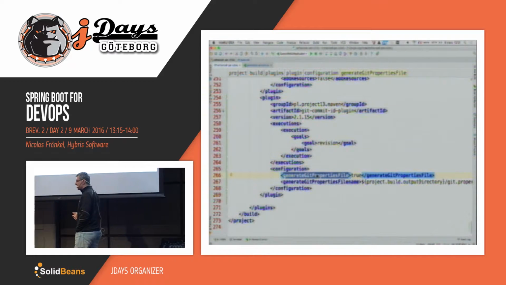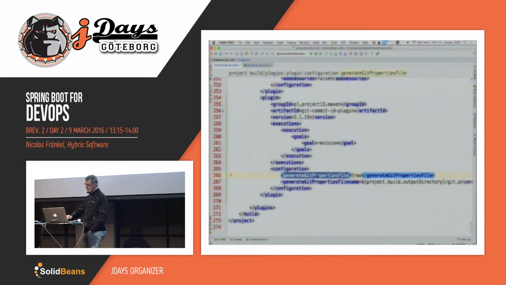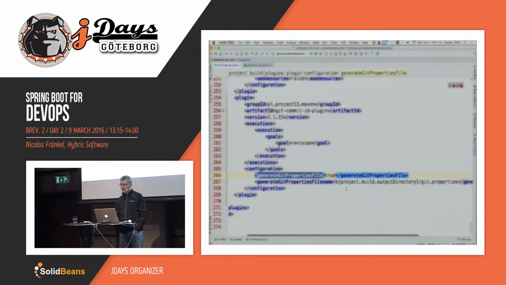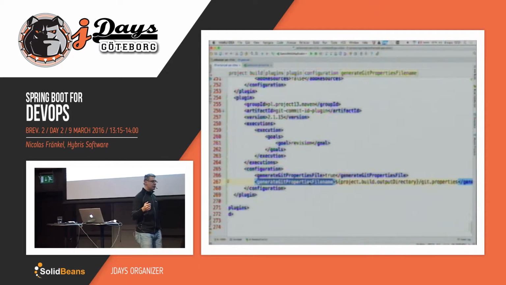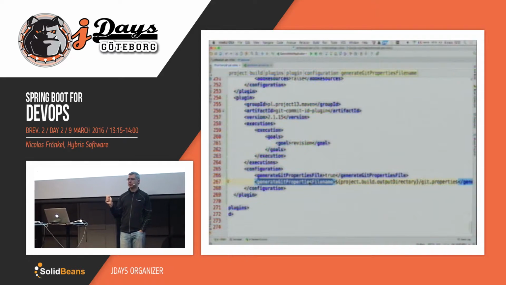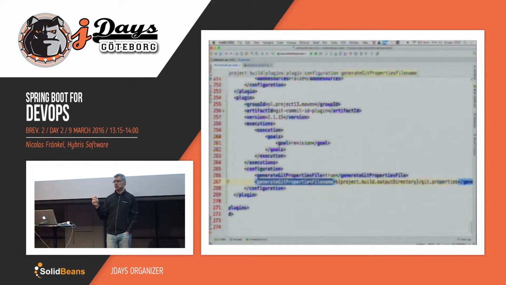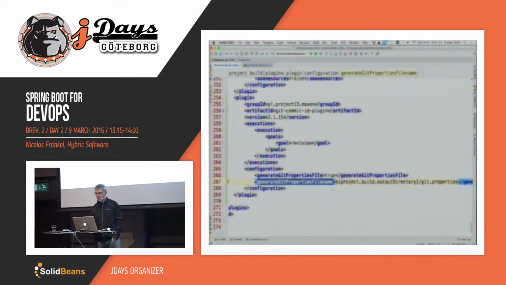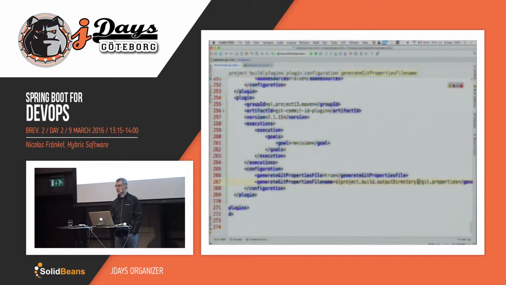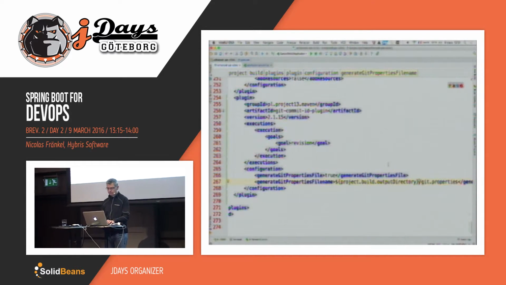The second line is, and that is a bad default, I think. By default, it will generate the git.properties file into your src directory. So it will be part of your sources, which really is a bad idea. So what I do is I put it in the target directory.